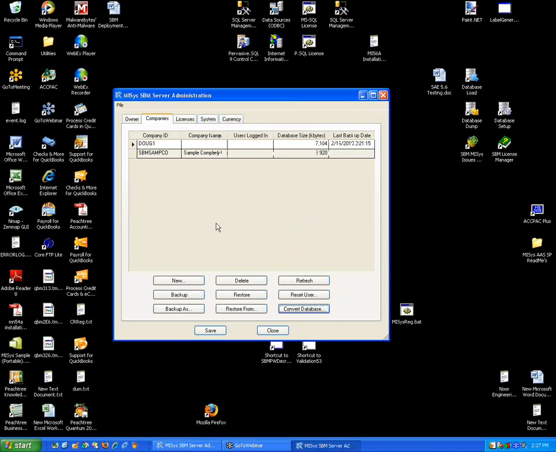Okay, so that's what that Convert Database detects: the old versions of the database, and then automatically upgrades them for you. And we then see a company listed here. We'd be good to go in the new version.